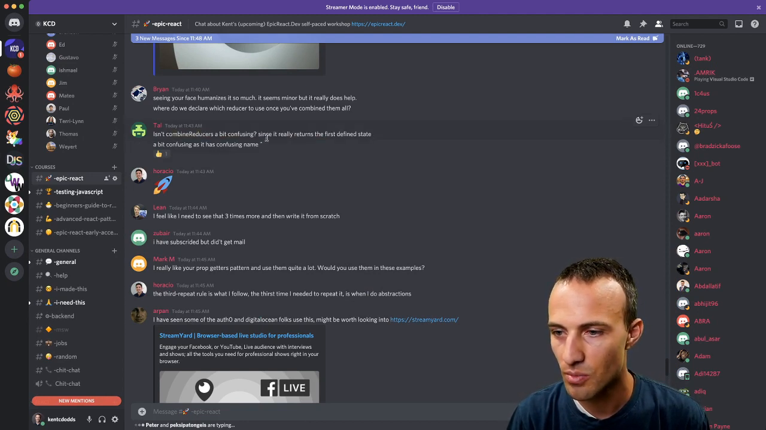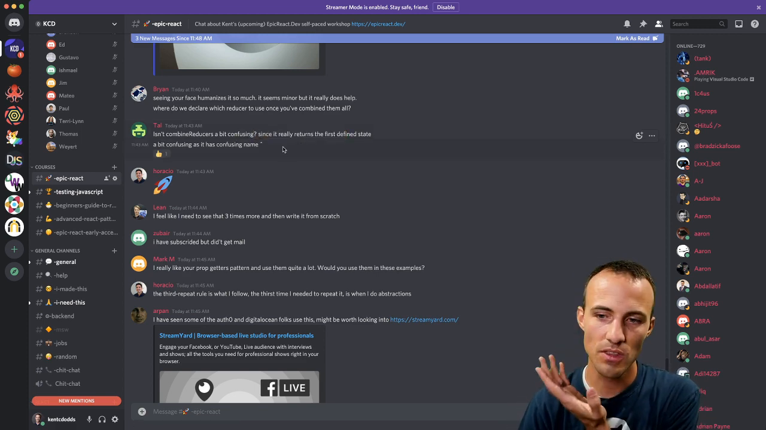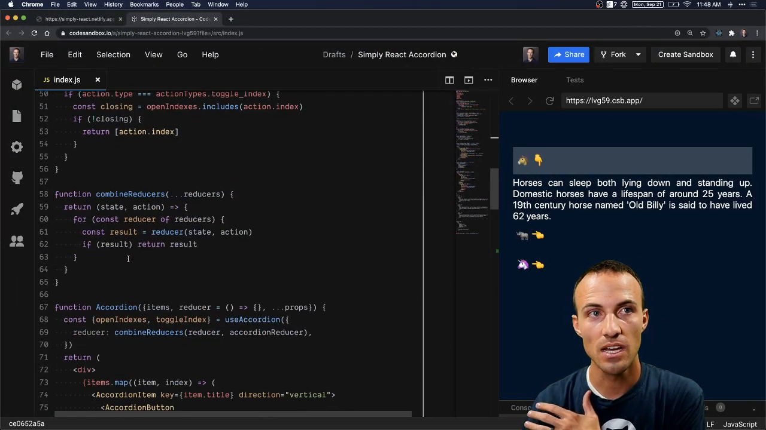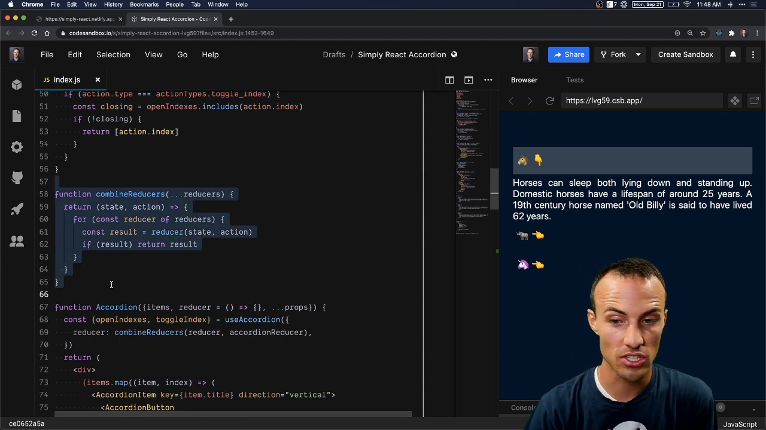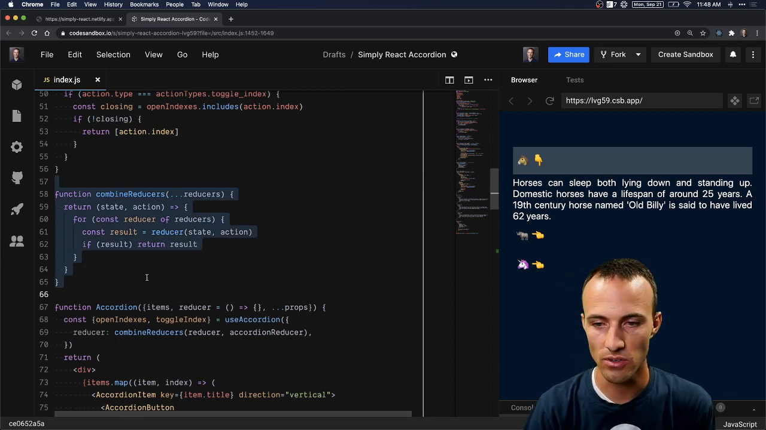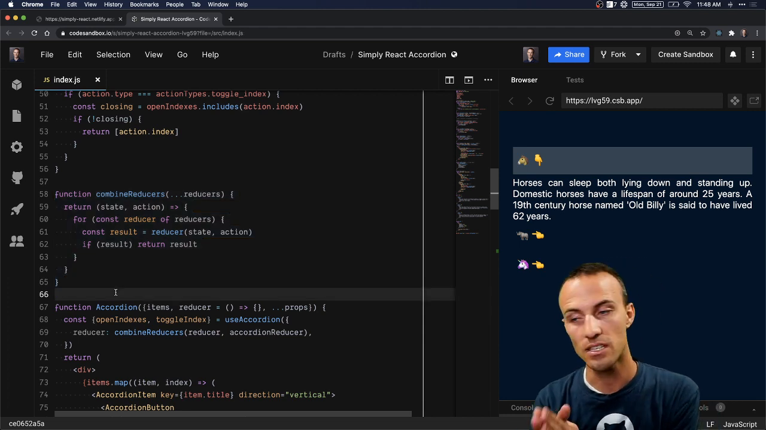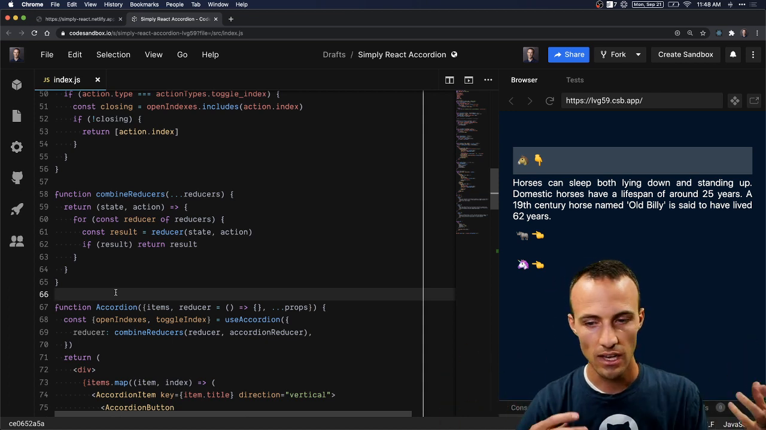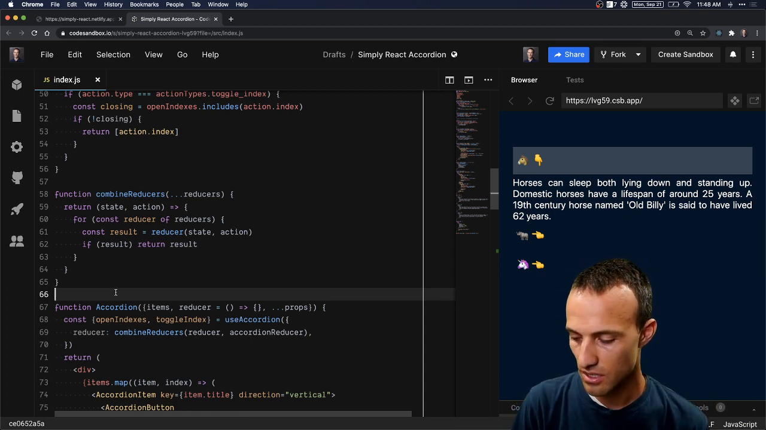Combined reducer is a bit confusing since it really only returns the first defined state. Yeah, I guess maybe the name is a little confusing. This is more a demo to show you what's possible. In Downshift, there's nothing like this. There's no combined reducers thing. This is just if you were building this out in your code and you wanted some way of combining reducers. I never had a situation where I needed to combine reducers.